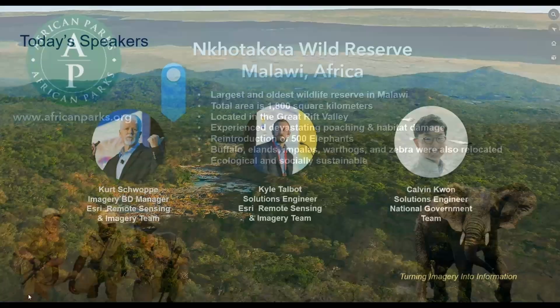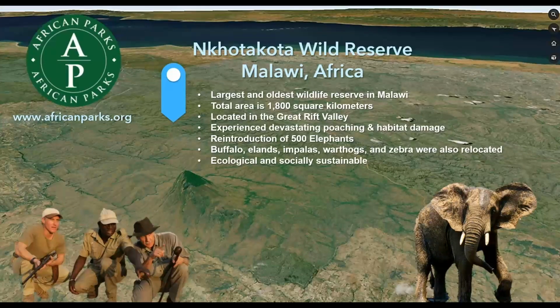Today, we're going to go on a journey. We're going to go visit the Nkota Wild Reserve in Malawi, Africa. This is the oldest nature reserve in the country of Malawi. It covers an area of 1,800 square miles and it's located in the Rift Valley. Its past history has been a little bit troubled. It experienced a fairly large poaching crisis and a little bit of a devastation going on in the habitat.